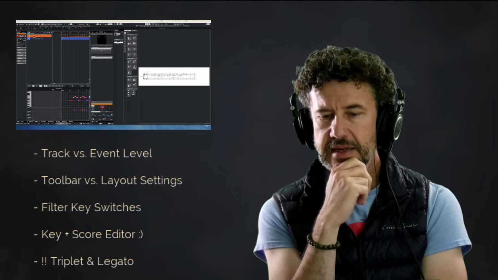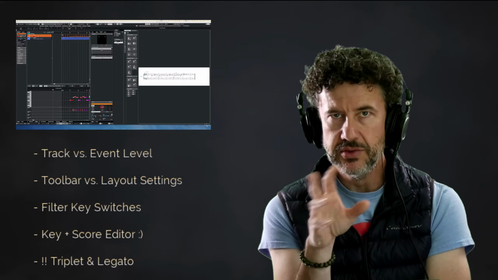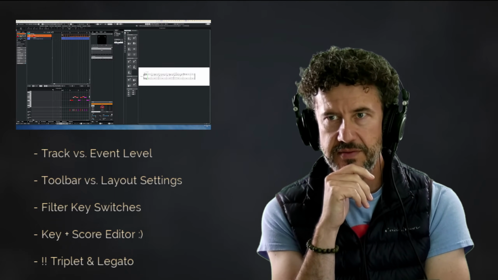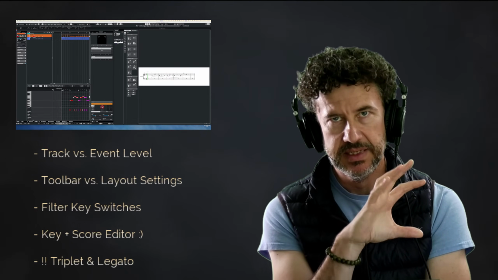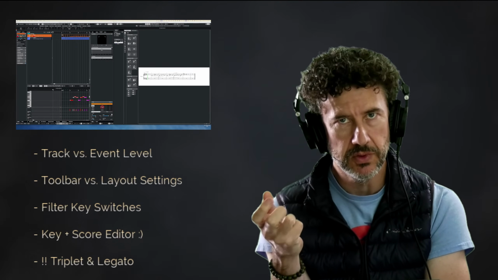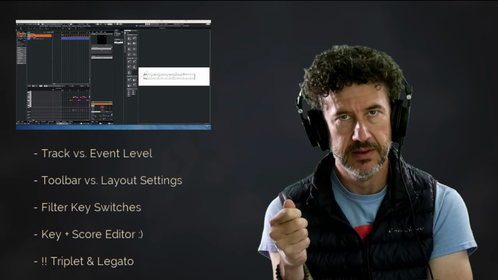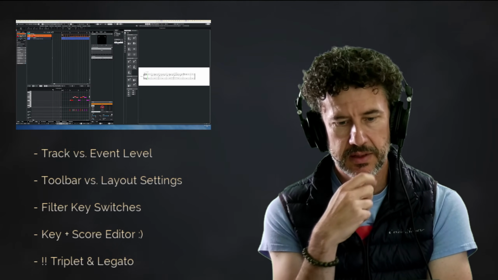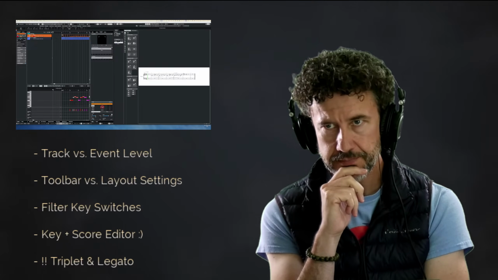And manipulating those two is also a very different experience, because track level is in a dialogue window. I'll show you where that is. And event level is actually a tool in the score editor. I'll show you where that is as well.